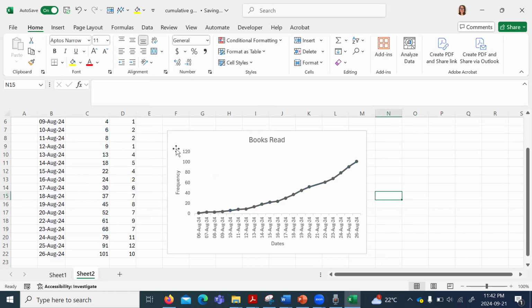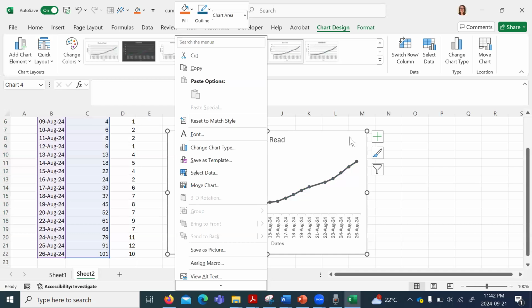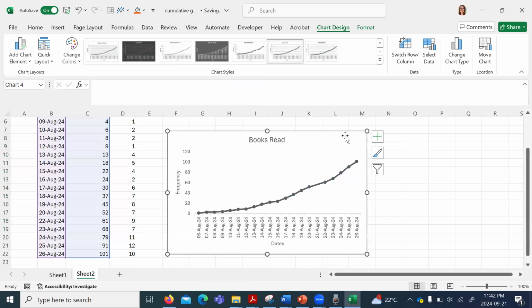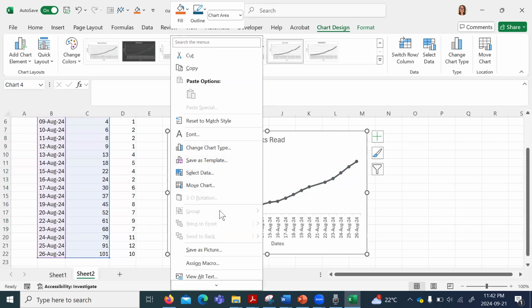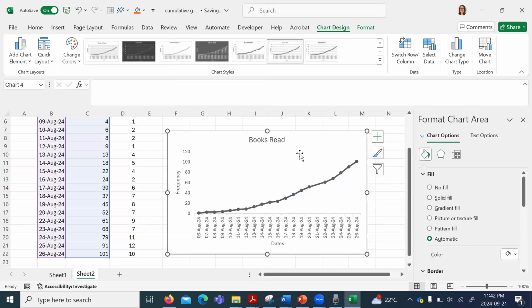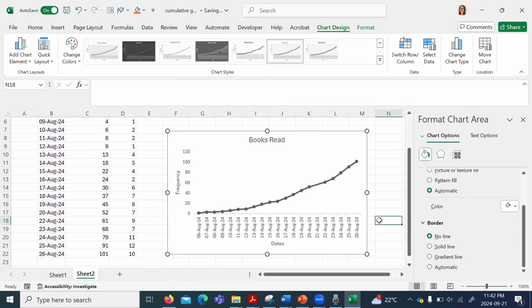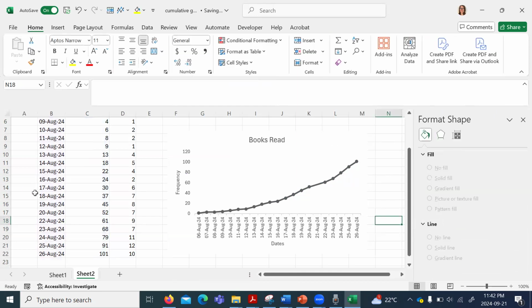Because often in ABA, you're going to be printing in black and white, so you want to make sure it's black. If you click on the graph again and then right click, and hit Format Chart Area. Sorry, it's hard to see with the Zoom information up there. For the chart options, you want to make sure you're on border. You are going to select no line because ABA graphs don't have a line. Okay, so this is your basic cumulative graph that's done.